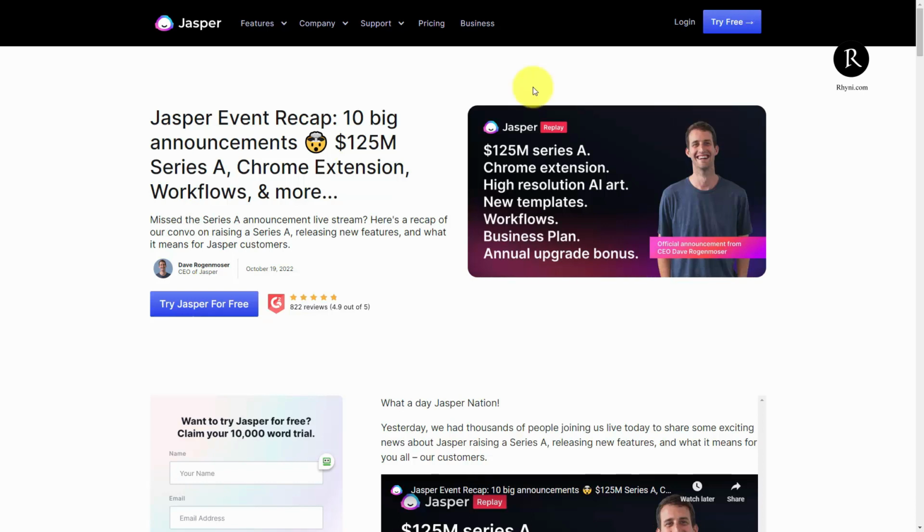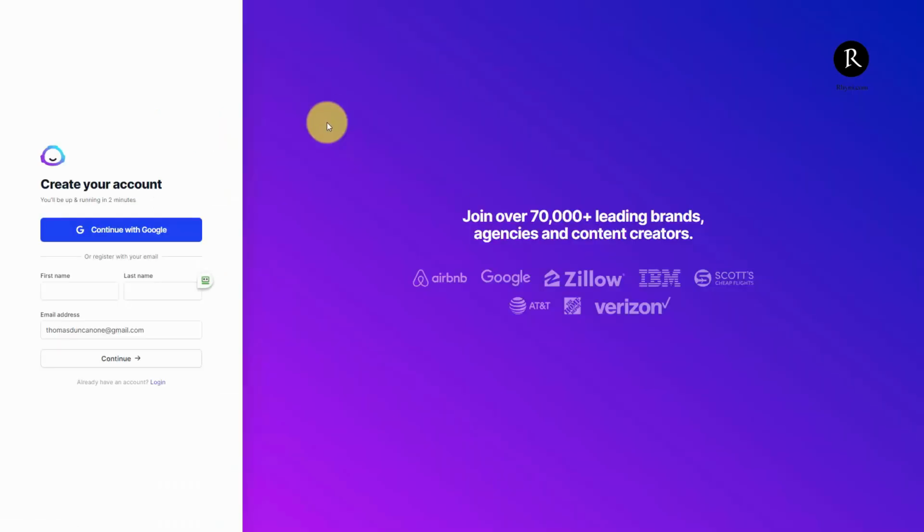There is a free trial available if you currently do not have a Jasper account. And all you'll need to do is to come to jasper.ai to click on the Try Free button. You will then need to create an account.